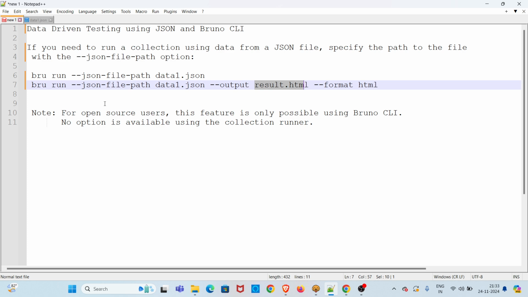So I have also added one note here. For open source users, this feature is only possible using Bruno CLI. No option is available using the collection runner. So this data-driven testing feature is available only through Bruno CLI for open source users. That's the point to be noted. Now I am going straight to the demo.